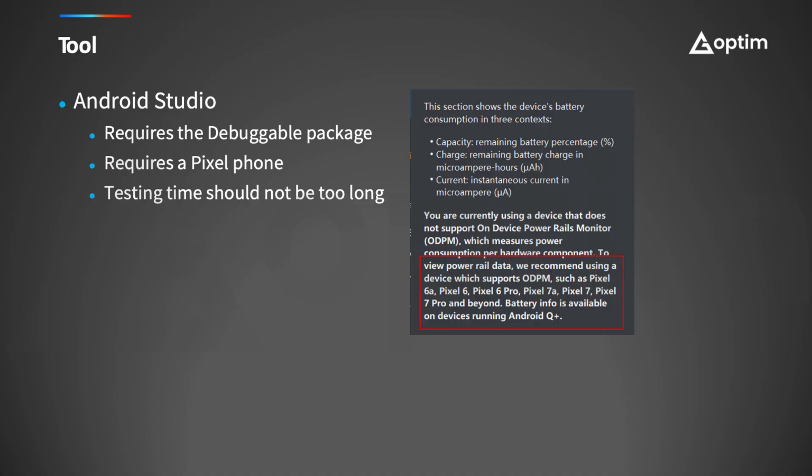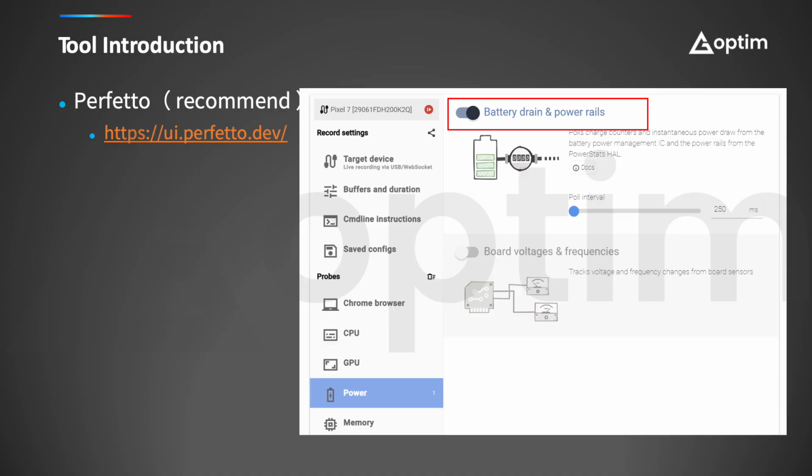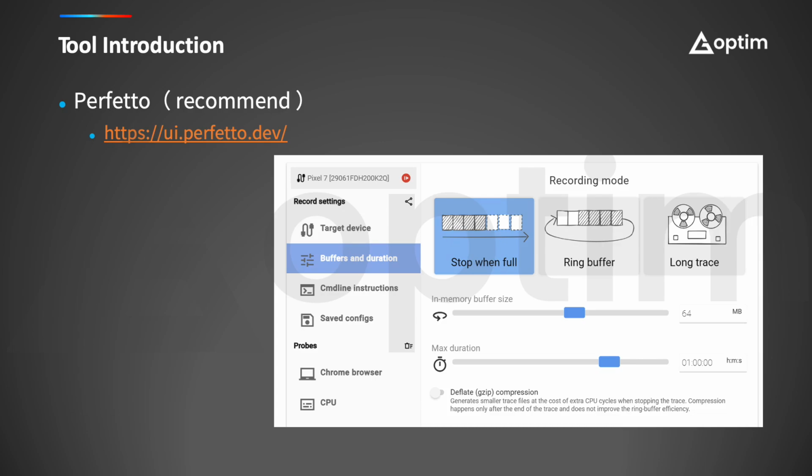Eventually, we recommend using Perfetto for power data collection. Using the Perfetto web interface, we can enable battery and power rails tracing and support long-duration tests, such as 1 hour. Although memory size is limited, setting it to 64 megabytes is generally sufficient.